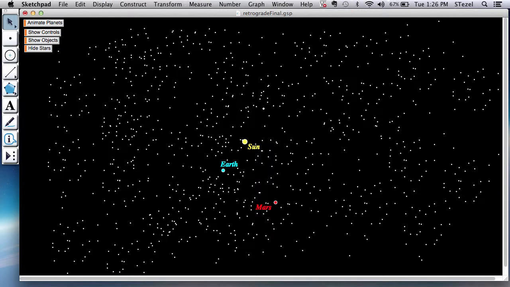Greetings everyone. Today we're going to continue our solar system explorations and study a phenomenon called retrograde motion. It's best explained with an example. So here is a system in which you see the sun stationary at the center, Earth is moving around it, and Mars, a little bit farther from the sun and slower, is moving in its own path.